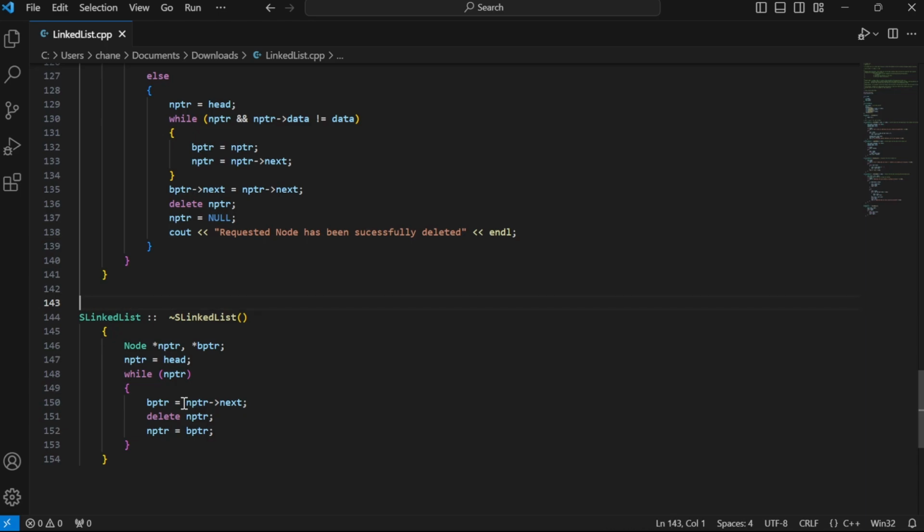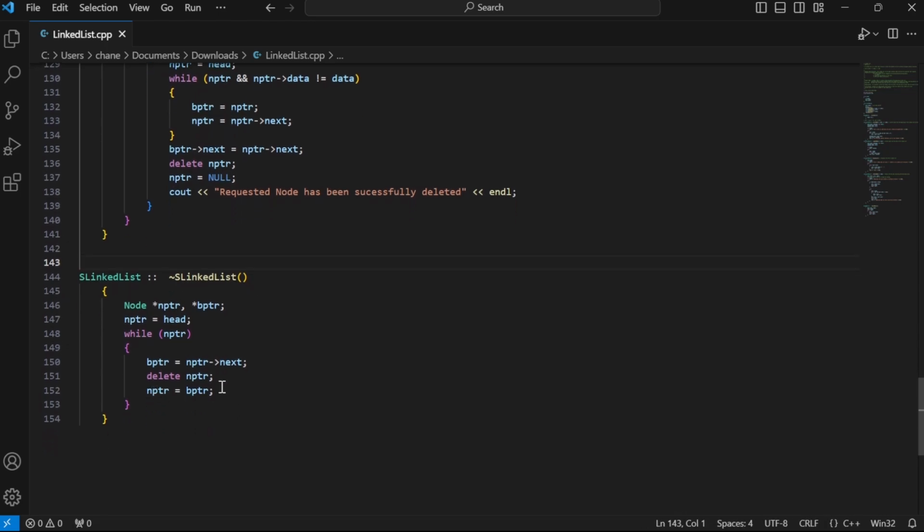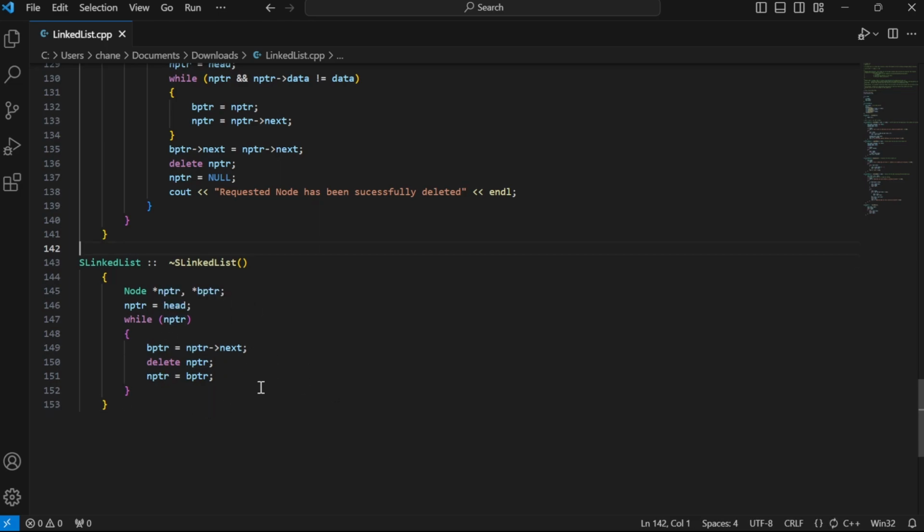So ऐसे एक एक करते करते we can delete the entire linked list from the start to the end by kind of cycling it between nptr and bptr. Yeah, and that's the entire ADT of a singly linked list.